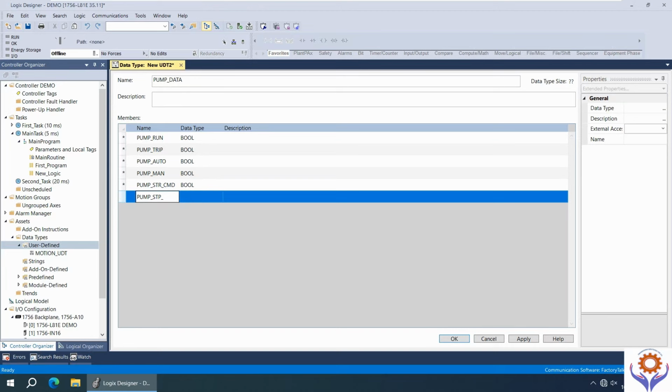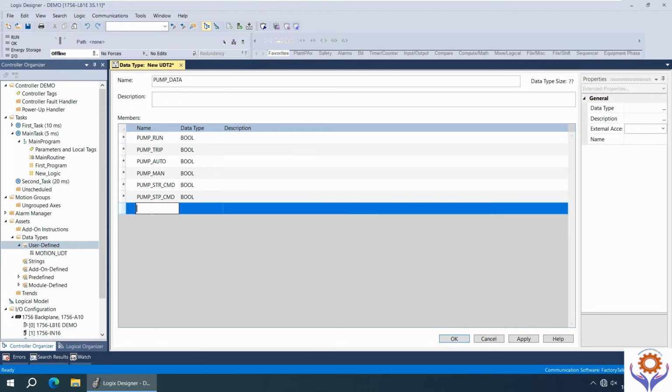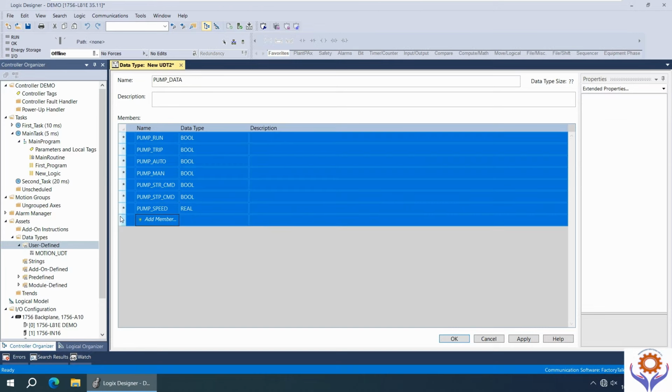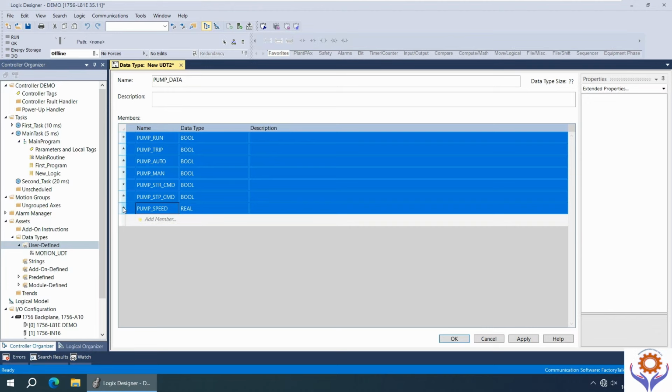All of these are boolean because these are status and commands. Now I will give the pump speed control, pump_speed. For this variable, you can give either integer or real based on your application. So I will add real, because this is pump speed in percentage, like an analog value. So I can add all of this. Now we added everything in one group called pump data. Once I saved, I don't have any error.